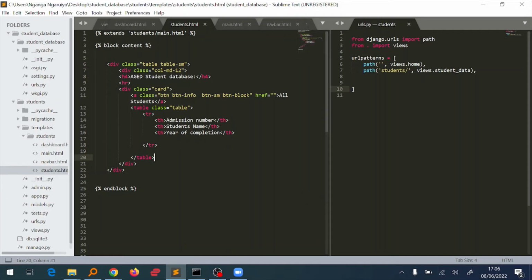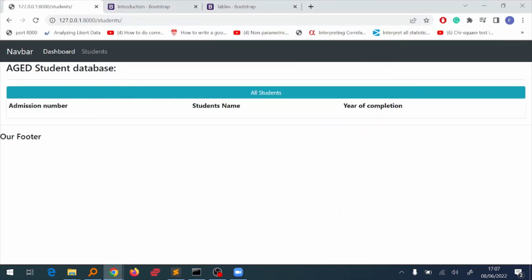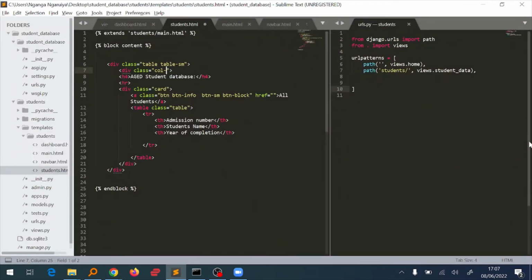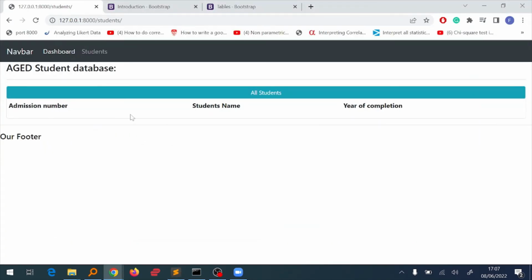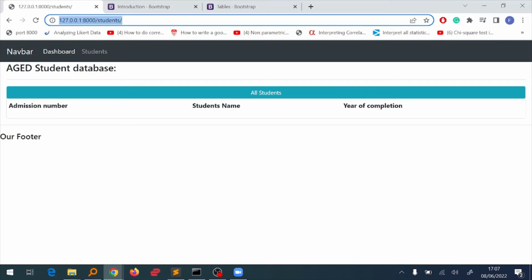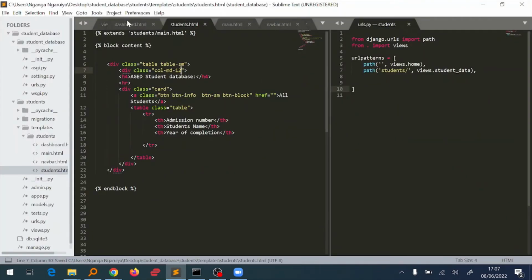As I've said, you will just add this here, this here, without it. This is how it looks without it. It goes to the edge, but I just wanted it to have this there. And now it looks all nice and good. Admission number here, student name will be here, year of completion will be here. And now we have a way that it will look when you go to the student bar. Perfect. And that is really nice.